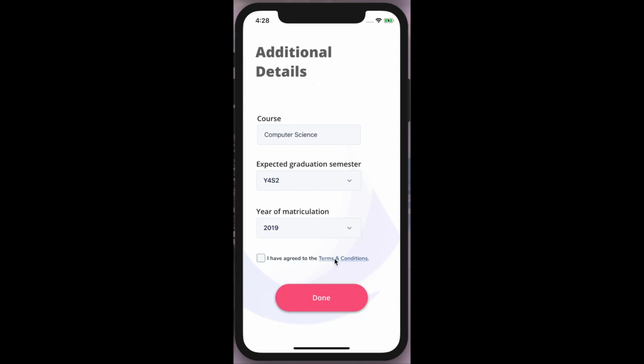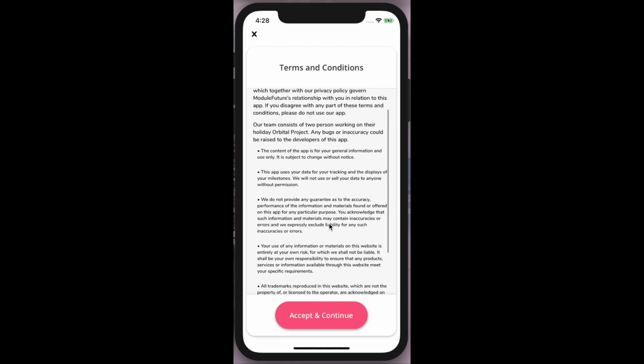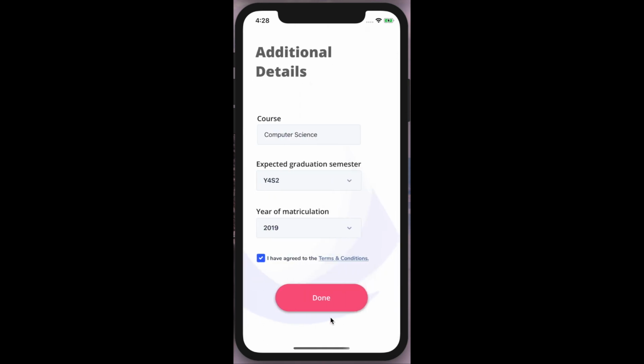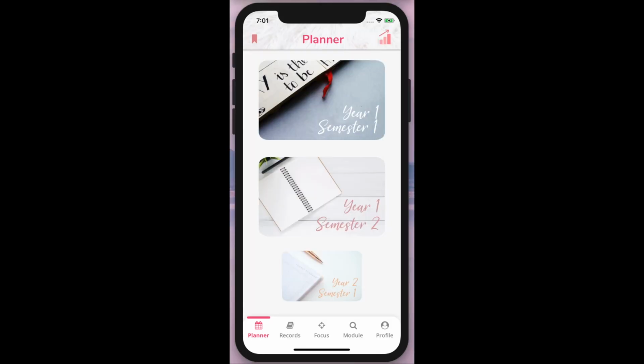Please do read our terms and conditions as well, and press accept and continue. Once you have filled in all the data, press done to continue. Inside the planner, the number of semestral navigation will be based on the chosen expected graduation semester. Since I've chosen year 4 sem 2 in my demo, I will only have 8 semestral navigation.